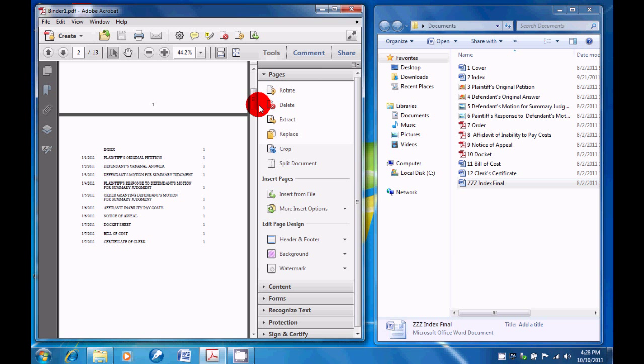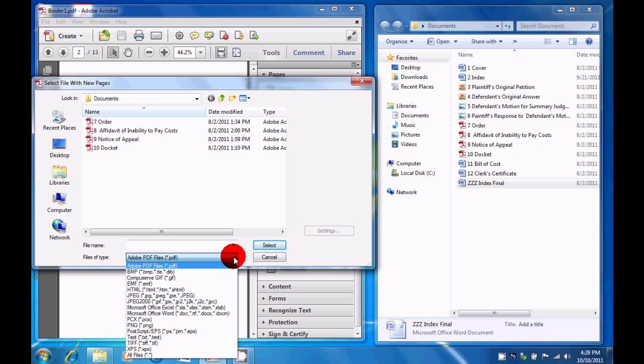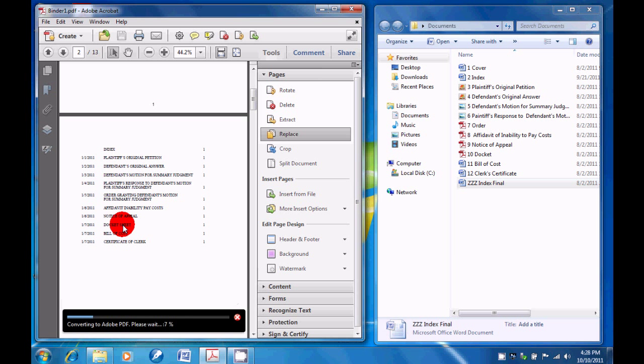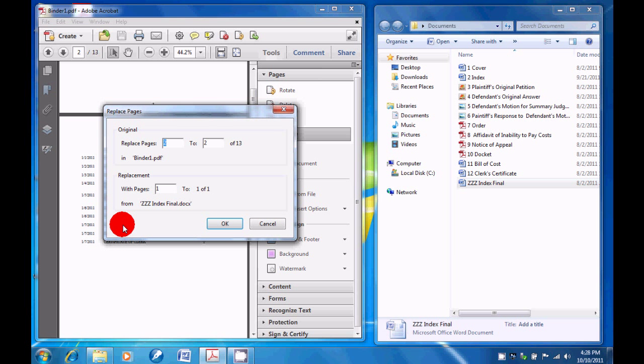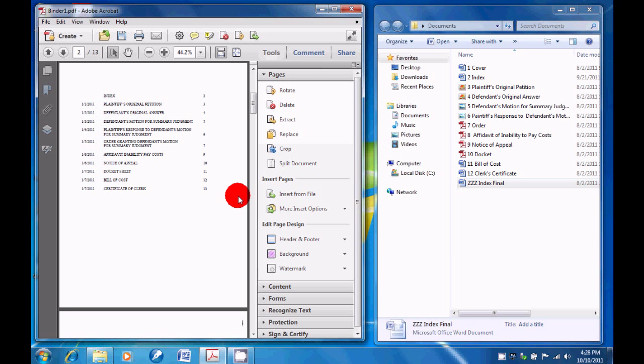Now scroll to the first page of the index. Select Tools. Select Pages. Select Replace. You'll need to select Files of type, All Files. Select your updated index file. Insert the beginning and ending page numbers you previously noted. Select OK and select Yes. Your index is now updated with page numbers.